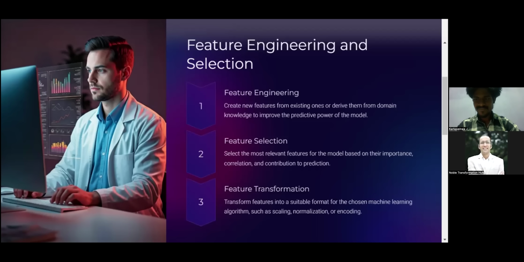Then feature transformation transforms features into a suitable format for the chosen machine learning algorithm, such as scaling, normalization, and encoding. So here we can do feature transformation into a suitable format for the chosen machine learning algorithm. This is how feature engineering and selection works, guys.